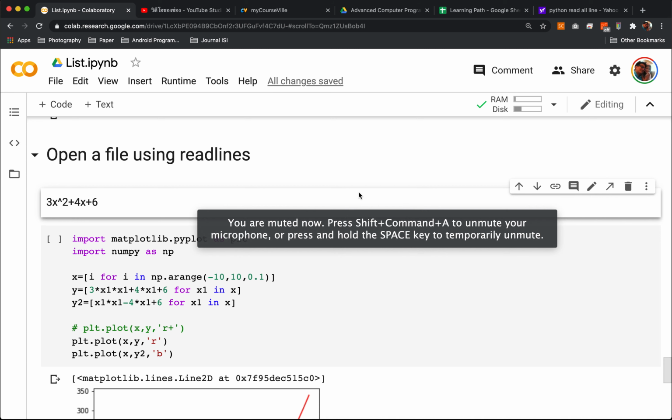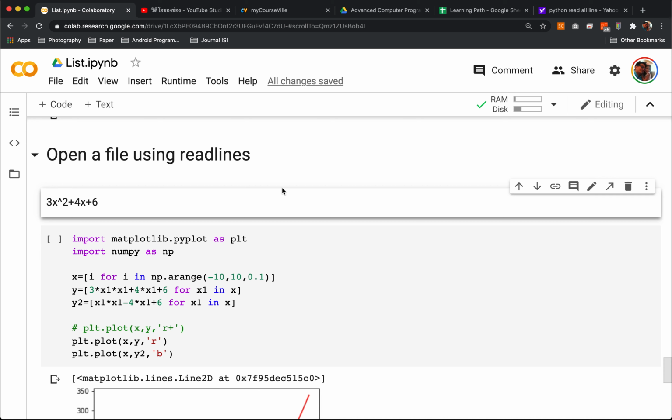Okay, I'll start working with the file and list in a file.